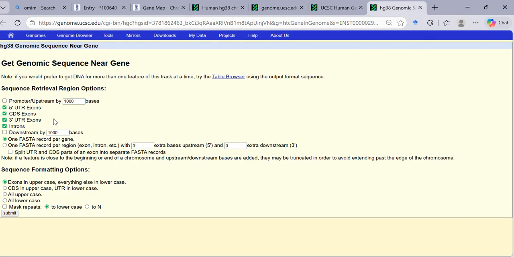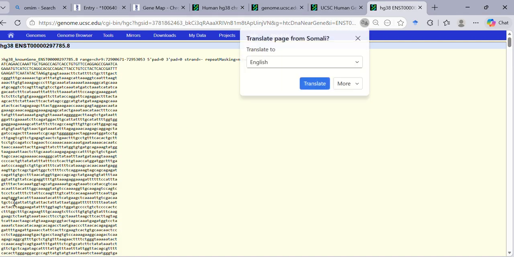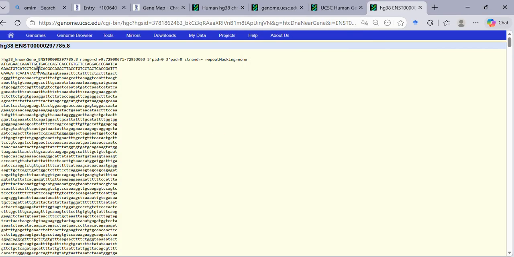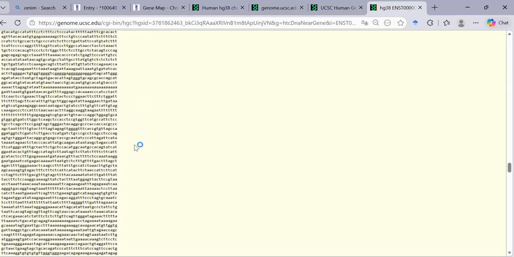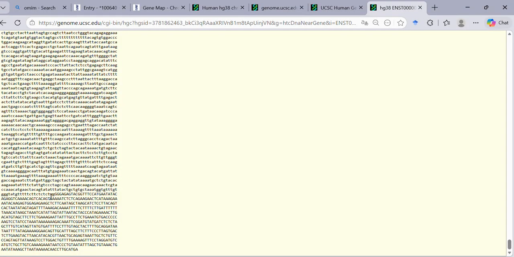When you open the gene sequence, this bar will come. Don't change anything. One thing: if I want to see the exons in upper case, meaning all capital exons, and everything else in lower case, let's submit it. And this is the whole sequence, about 51,000 bases. All the capitals, we mentioned capitals as exon, keep them capital.